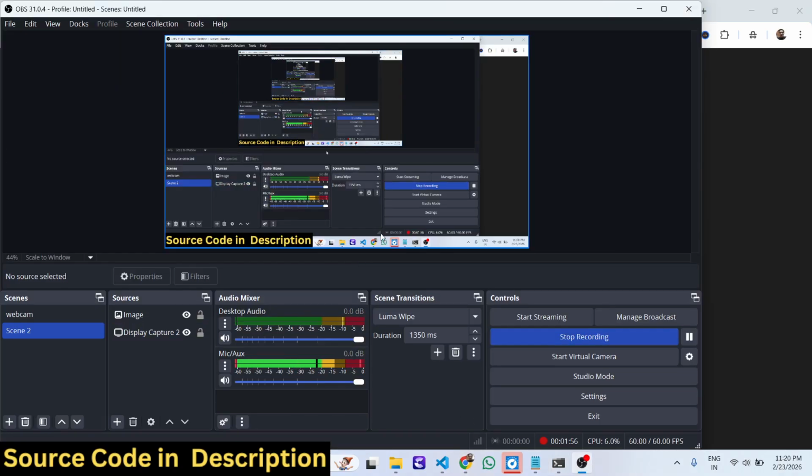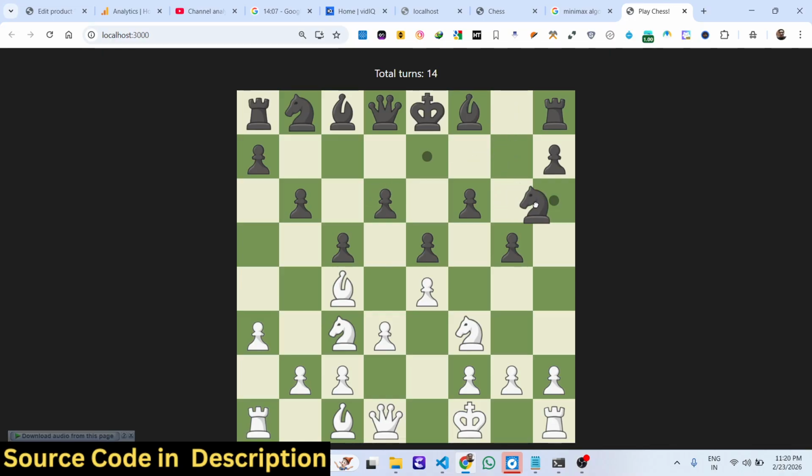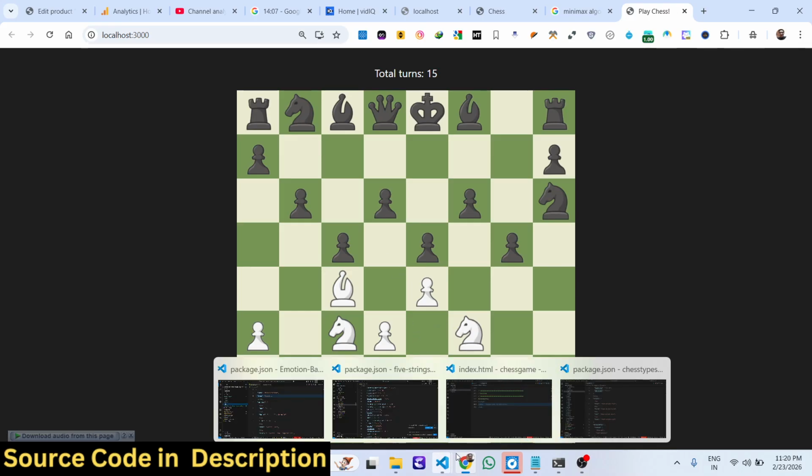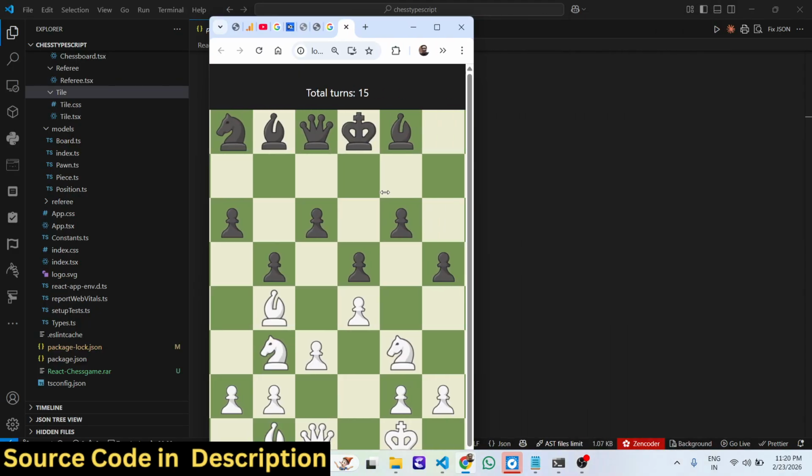Let me turn on the volume so you can even hear the sound of the pieces moving. You can see that. As you make the move, you will hear it. So as you can see, it's easy to play the chess game. It's also responsive, and it looks good on mobile, tablet, and desktop.